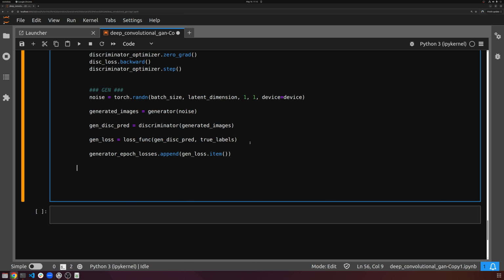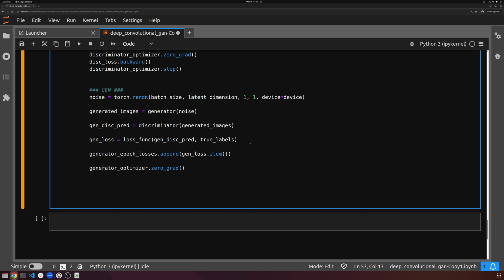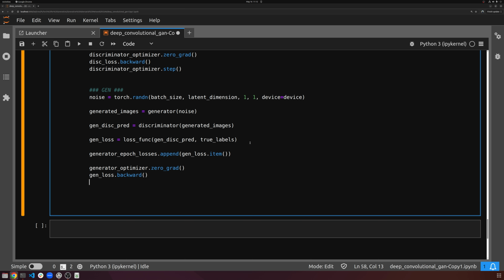So there we go. And now we can do generator epoch losses dot append gen loss dot item. There we go. And now, just like before, I'm going to zero out the gradients of the generator. Generator optimizer dot zero grad. Go ahead and zero those gradients out. Compute some losses. Compute your gradients. So gen loss dot backward, and then generator optimizer dot step.